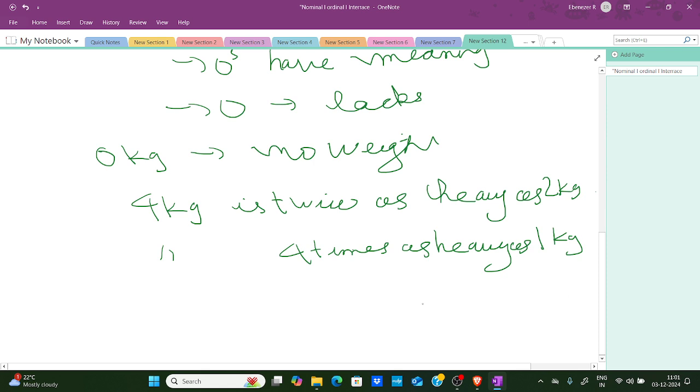I can also say the difference between 3 minus 2 kg is the same as 2 minus 1 kg. It's equal to 1. The difference also makes sense.